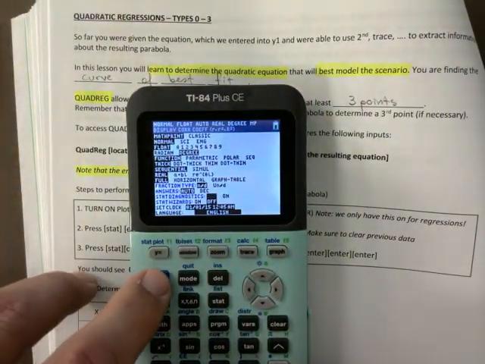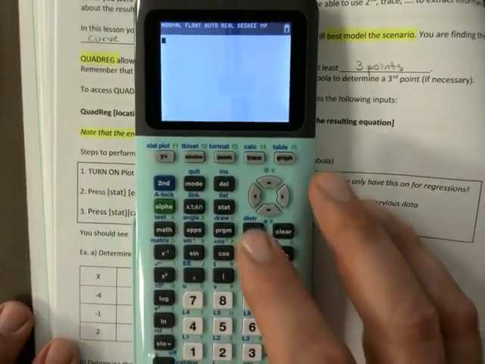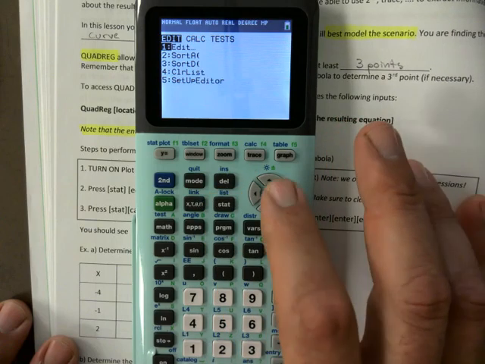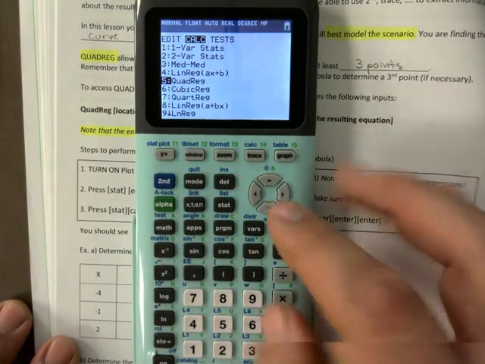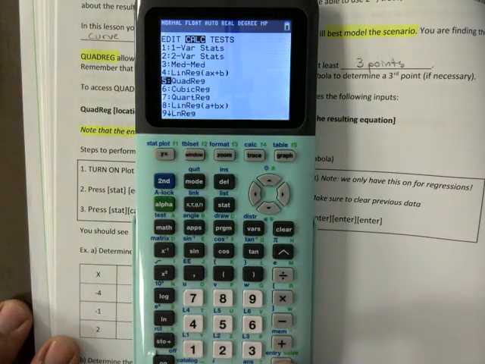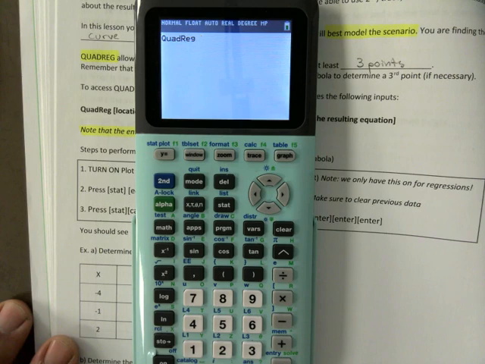Let's do this again. Second mode for quitting. Let's do this all over again. Stat, go sideways, and then quadratic regression. So either press number 5 or just scroll down to 5, hit enter. How are we doing now, Francesca? Still not?